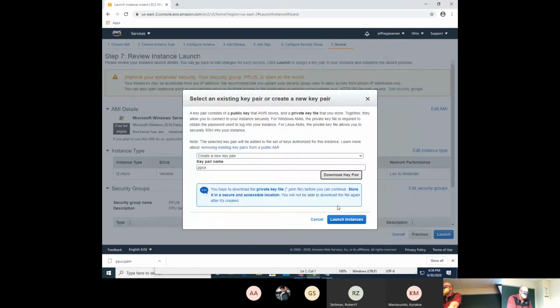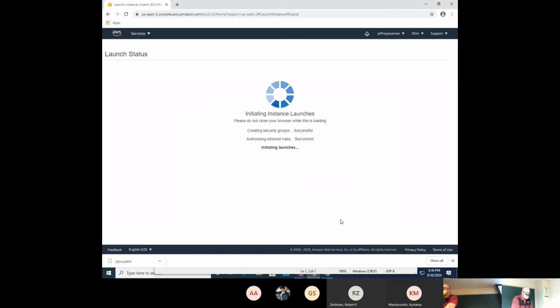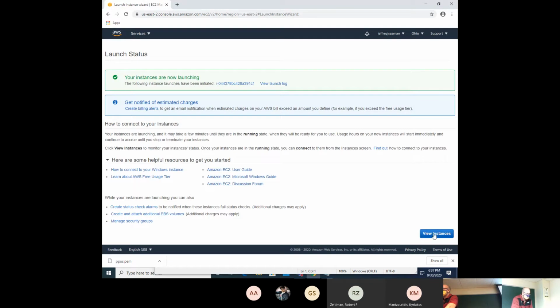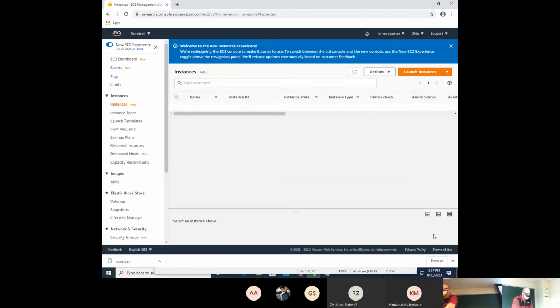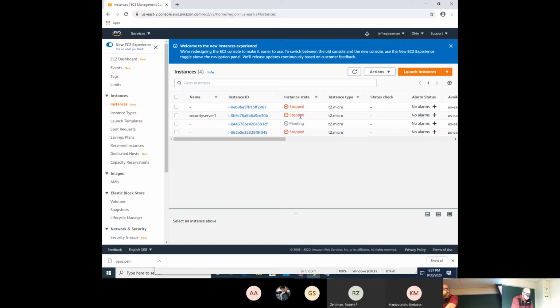All right, so I'm going to click Launch Instance, and then click on View Instances. Now you see I have these guys stopped. Now it shows it's pending. In the status check, we want it to be 2 of 2. So I'm just going to wait for that to recycle.